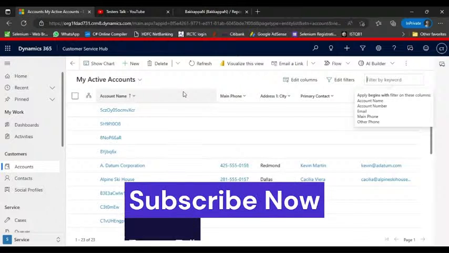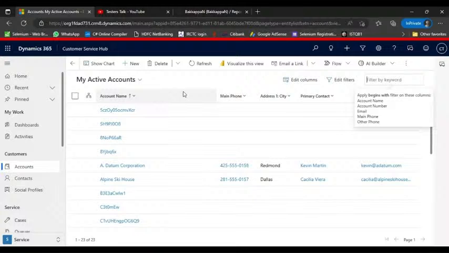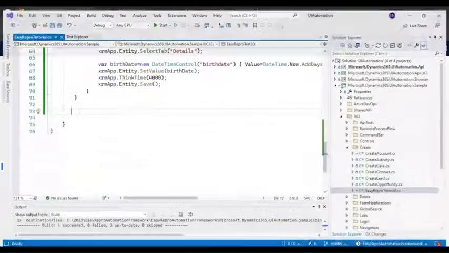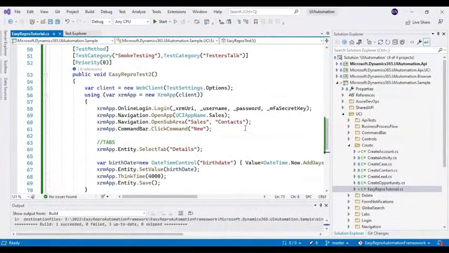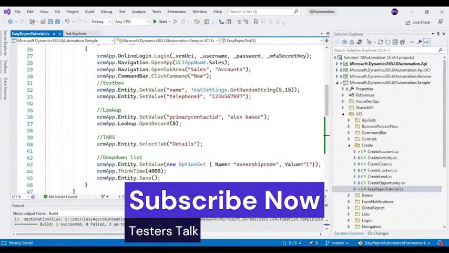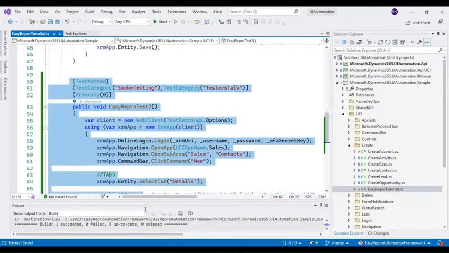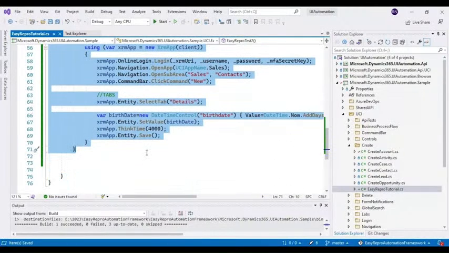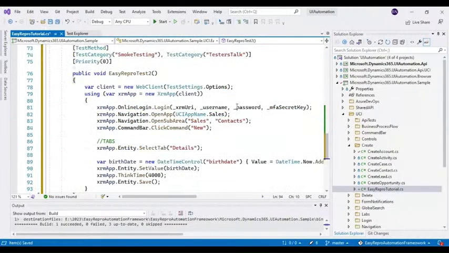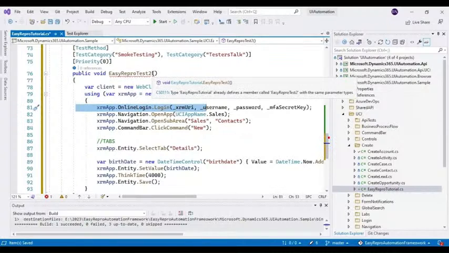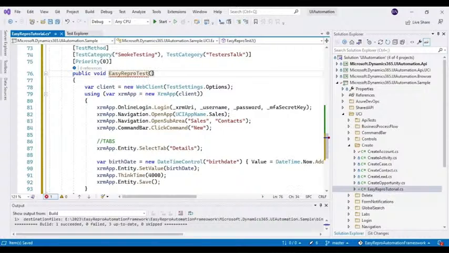So now I will go to the Visual Studio. We will automate this flow. Simply I'll copy and paste this EasyRepro test 2. So we will rename this method as EasyRepro test 3. Line number 81 is for login.